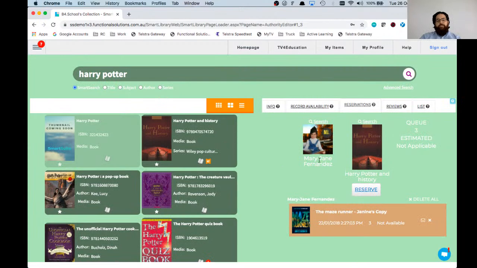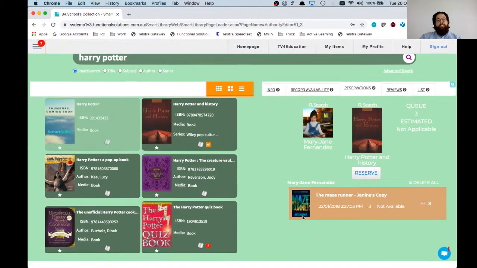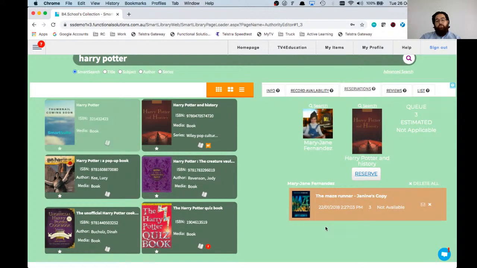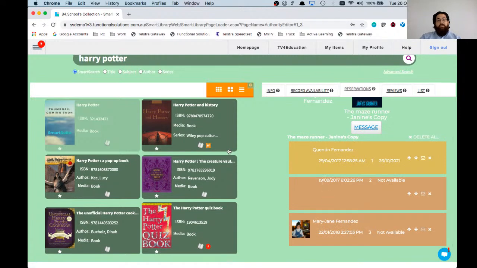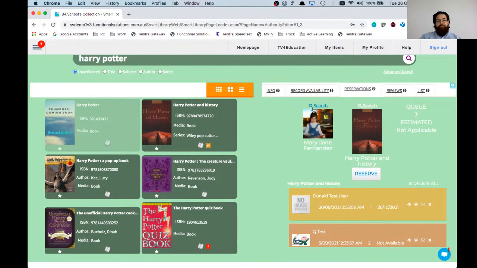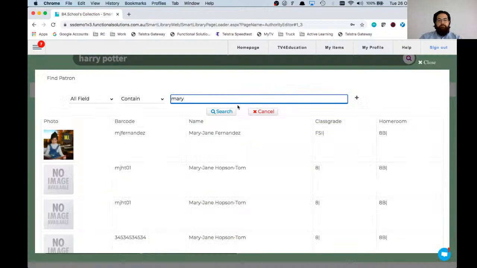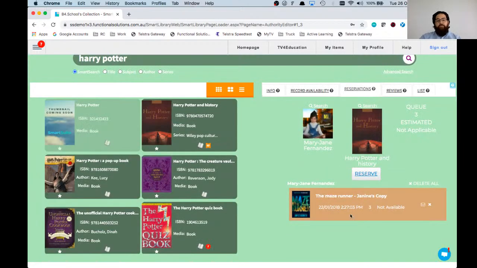When I search for that user's name, all of their existing reservations load in the module. And I can see that Maze Runner is also on reserve for Mary Jane. Okay, and she is number 3 in the queue. Sorry, I'll just go back to show you that. Okay, so that's the date and time that they placed this item on reserve, and then number 3. It's currently not available for pickup.